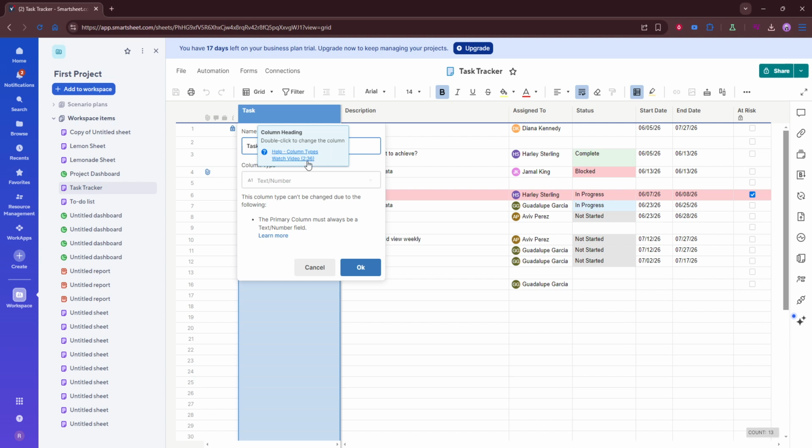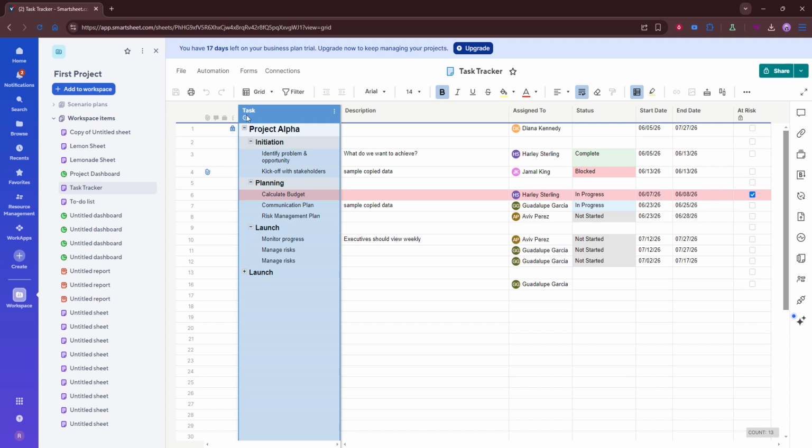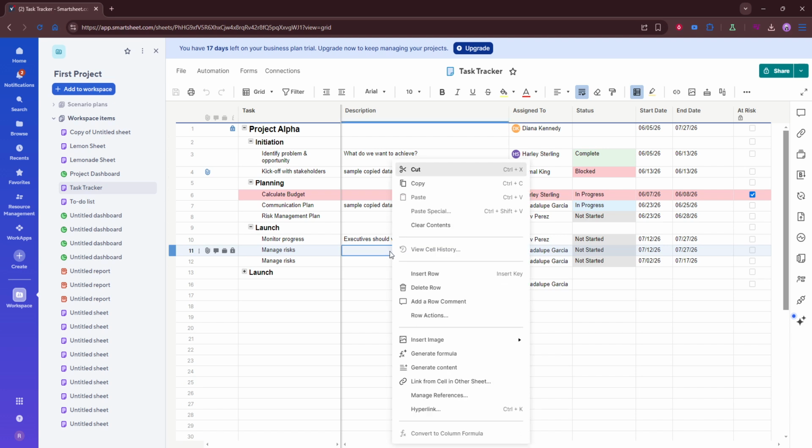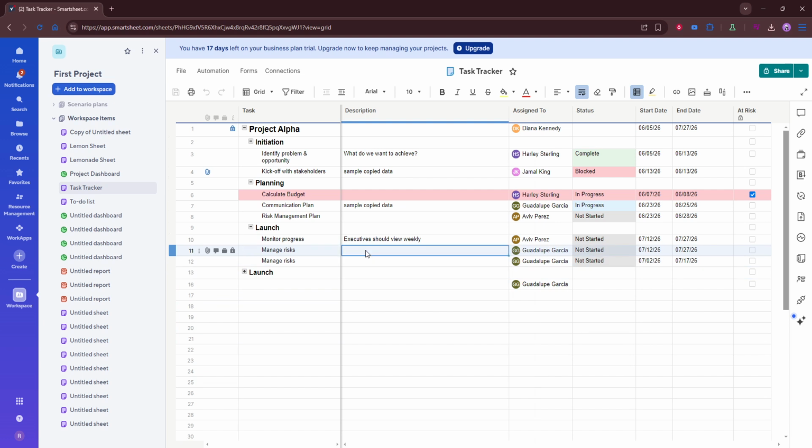Next, add color using conditional formatting. This is one of the easiest ways to make important information stand out automatically. For example, you can highlight overdue items, completed tasks, or high priority work with different colors. The key here is to use color with purpose. A few consistent visual cues can make your sheet much easier to read without overwhelming the viewer.